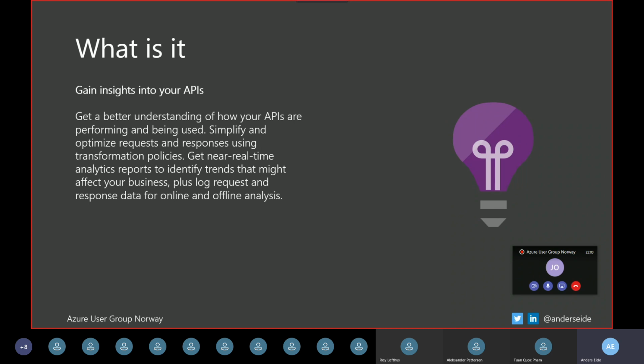It's also great to get insight into what's happening in your API. So it's integrated with Application Insights, which I will also show a demo of. And you can also look at what the backend actually did during the request, and what kind of data was sent back and forth during the communication.